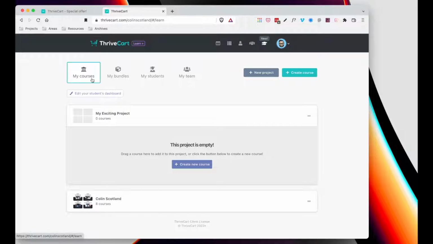You've got your courses, bundles where you can bundle specific courses together. And this is really useful if you're creating journeys and experiences or programs. You may have multiple courses that link together to create a bigger journey for your clients. Your students dashboard is here. This is where you can give, pause, and add access to other courses to individual students. You can give access to your team members, and here of course you can create new projects and new courses.